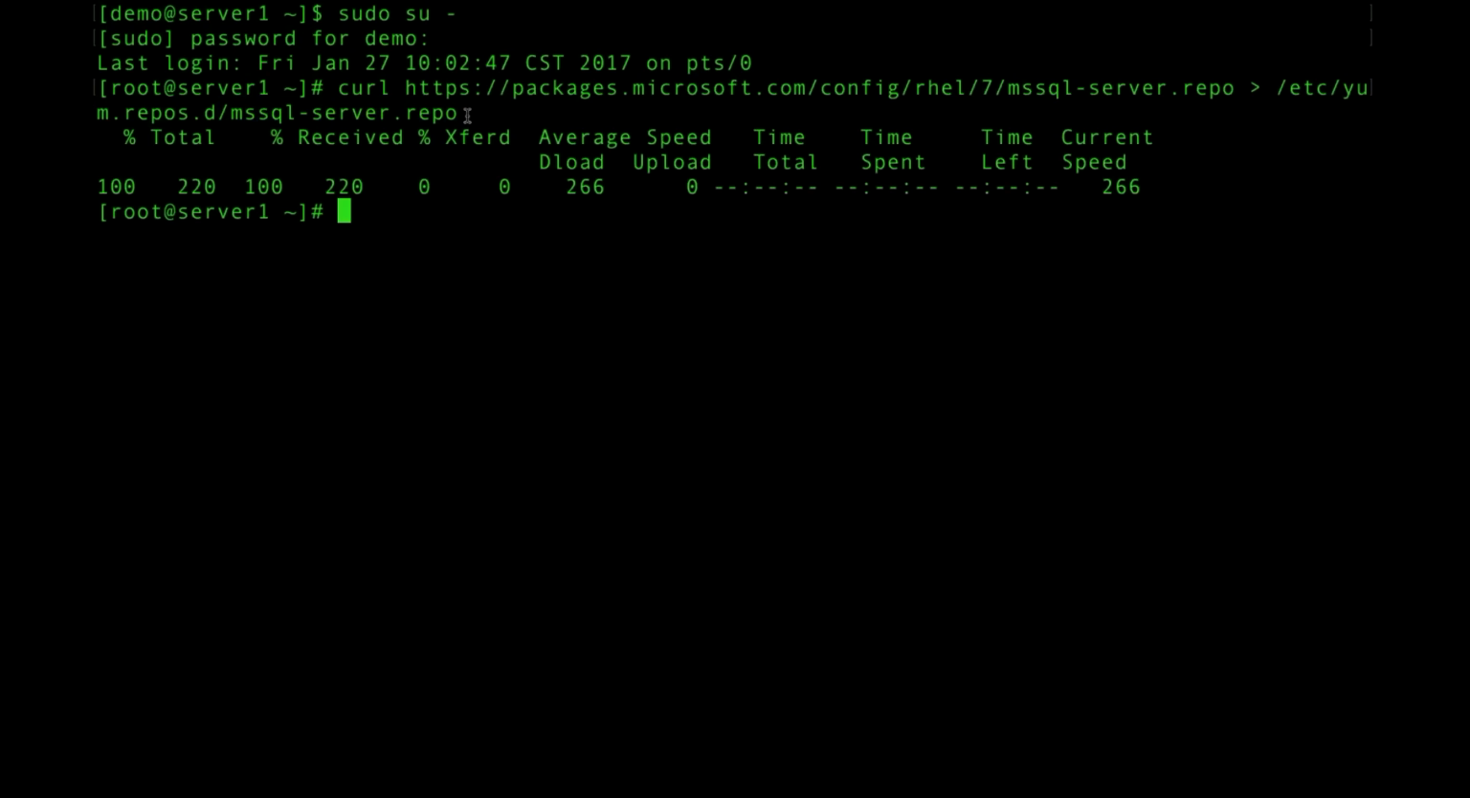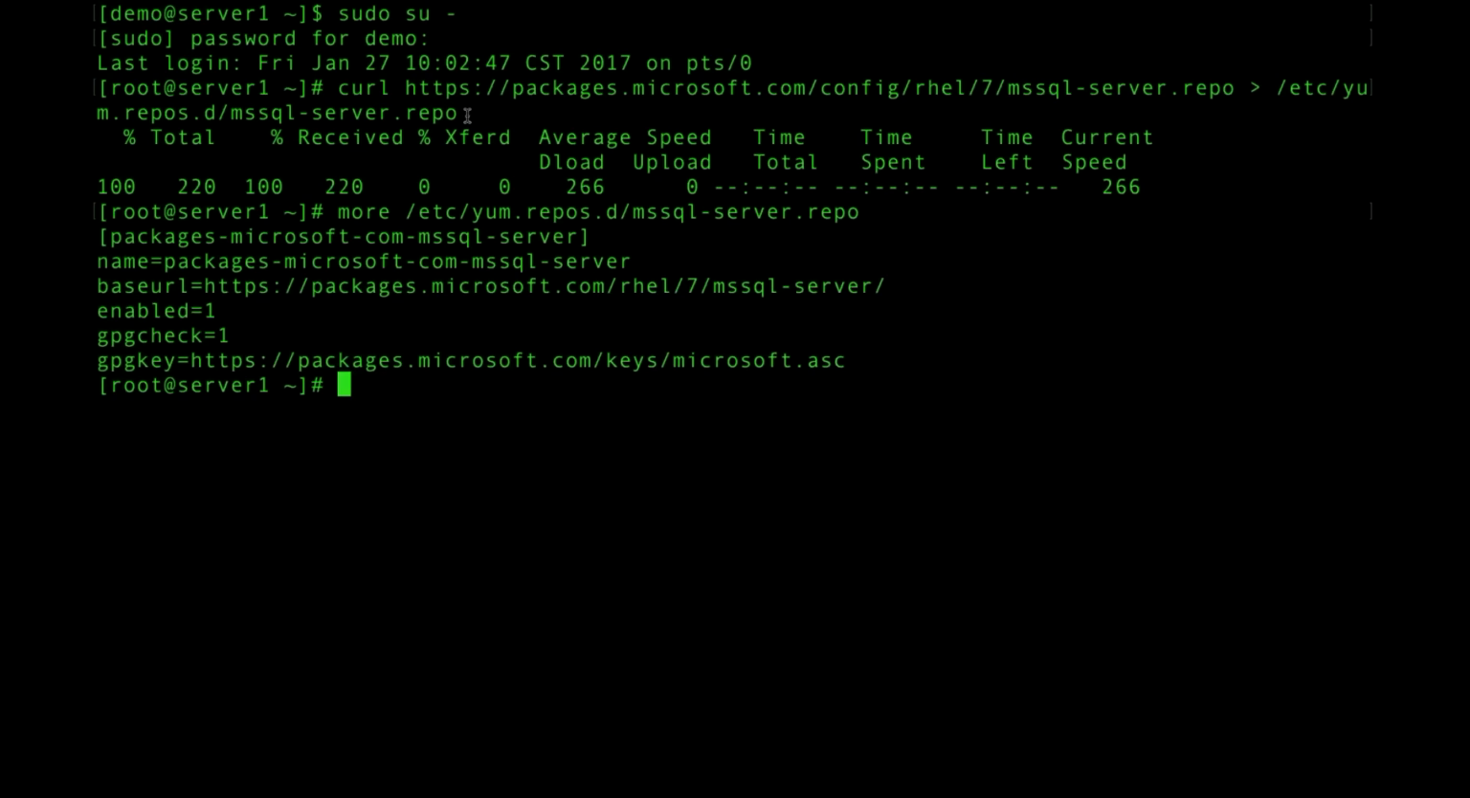So that file comes down and it's redirected into yum.repos.d, mssql-server. And so what I just did is add a third-party repository. It's as straightforward as that. You simply put a text file in that special directory inside of our etc directory.